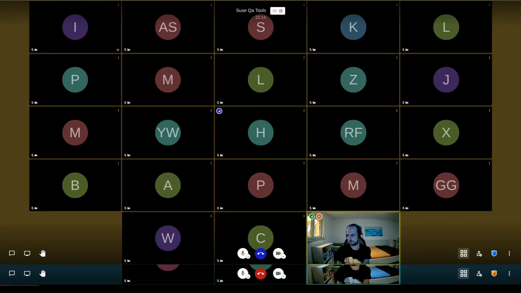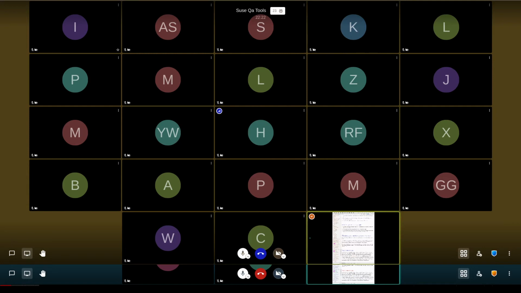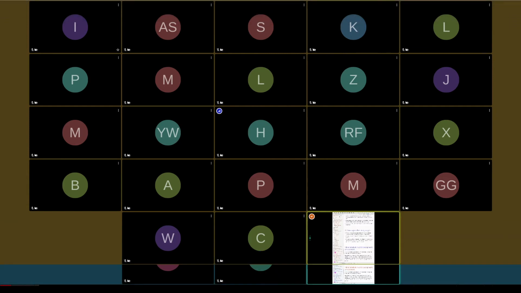Two notes come to mind right here. So let me just share the documentation from openQA. As a reminder, you find that on open.qa/docs. And then here, there are different network configurations that are described.